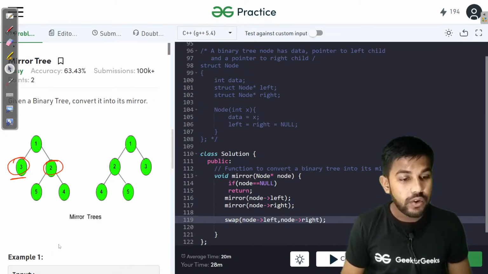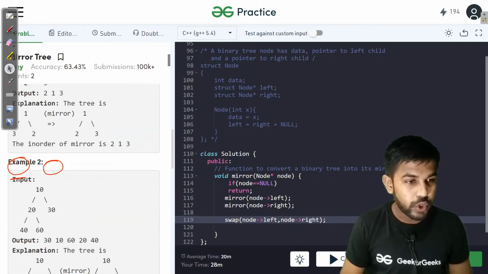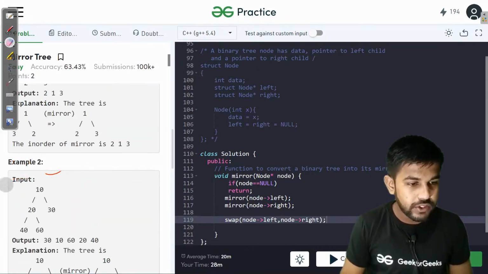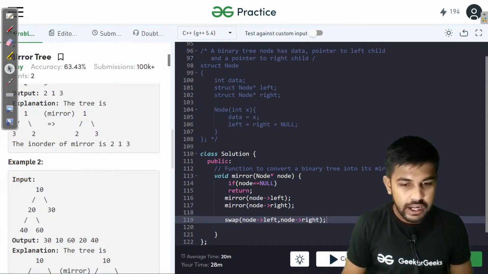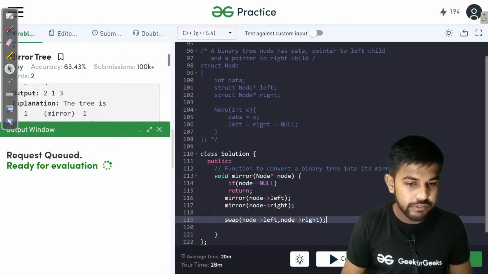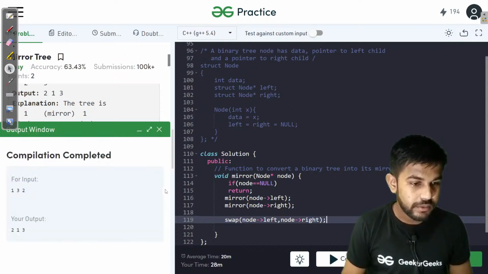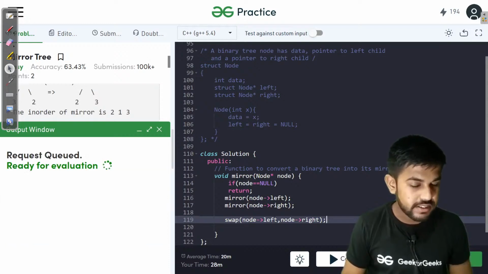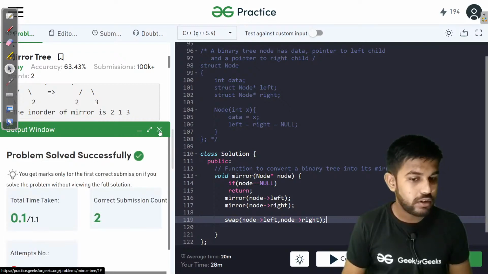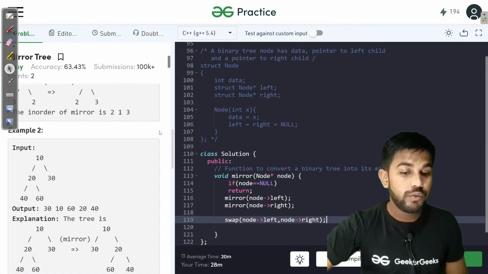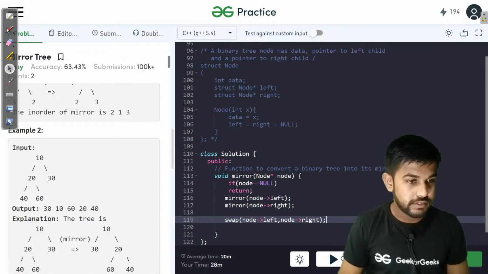Okay. Now let us see the output of it. Let me remove the annotations, and it should show me the output. We would see if we made any compilation errors or not. 213, yeah, 213. First let us submit, then we would do the dry run of this. Yeah, it's solved.